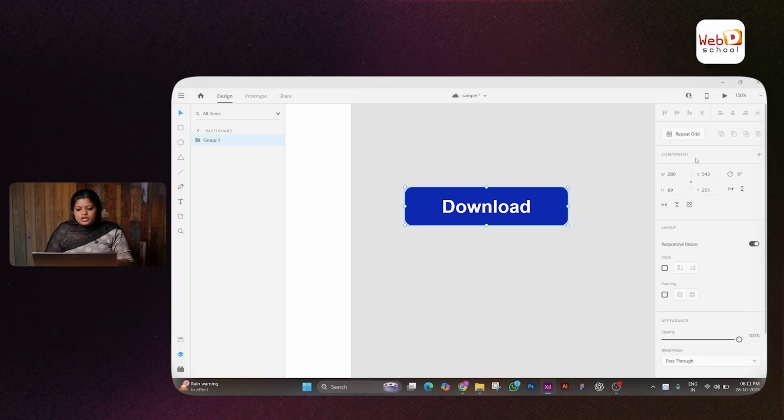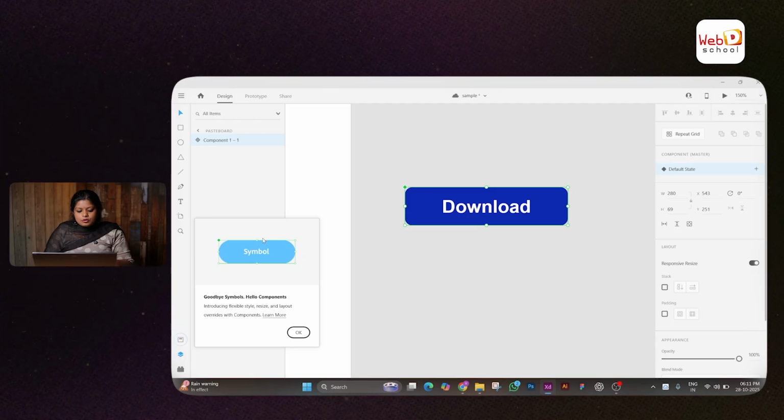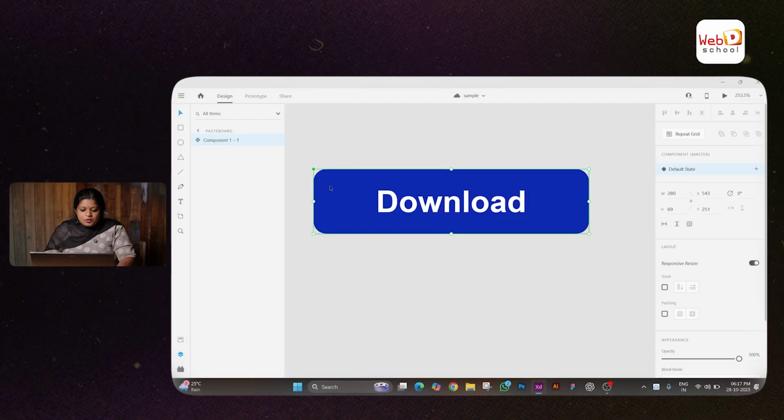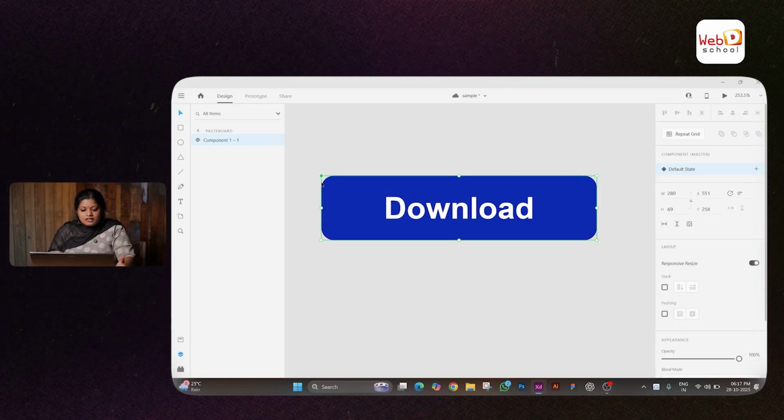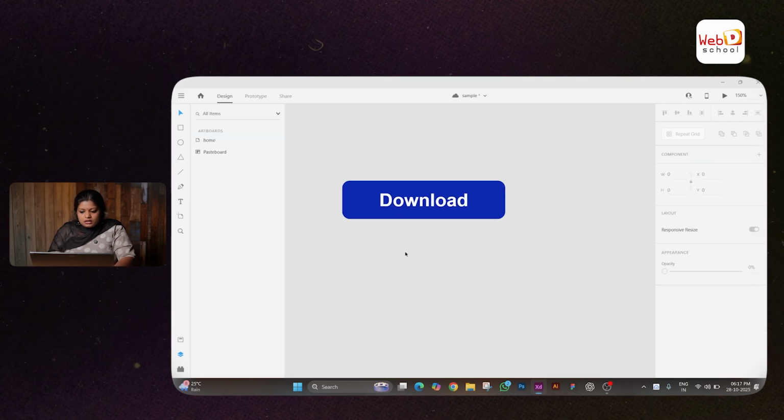Now here you can find a section called Component, and you can find an add button here. By clicking this, you make this a component. You can see a green color frame here. This means this object has become a component, that is, a reusable UI element. You can place this element wherever you want in your application.